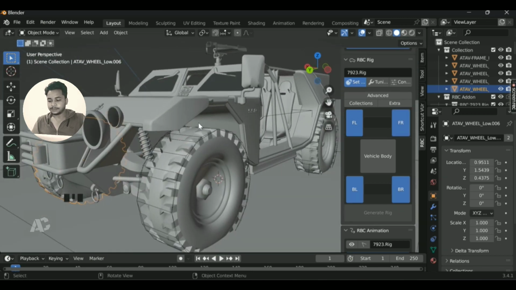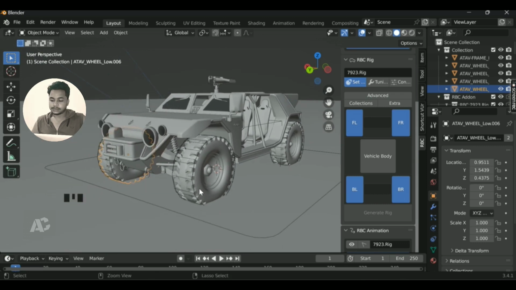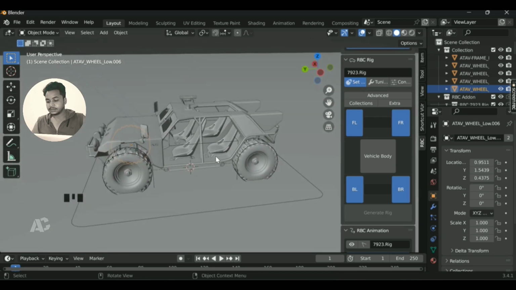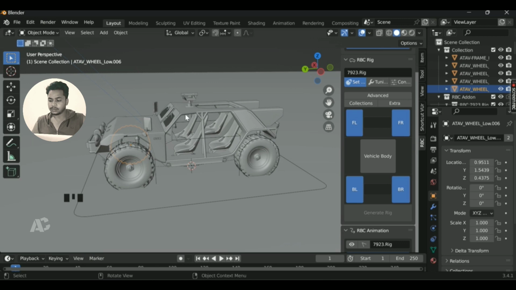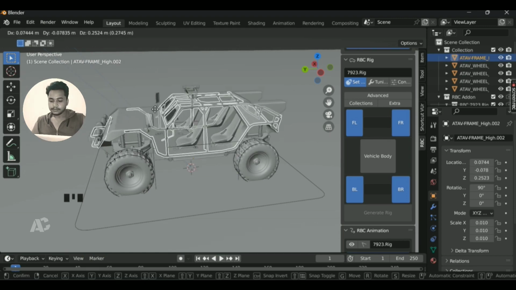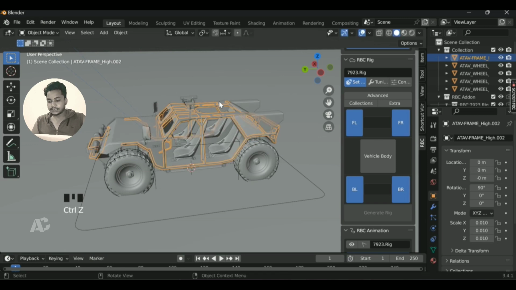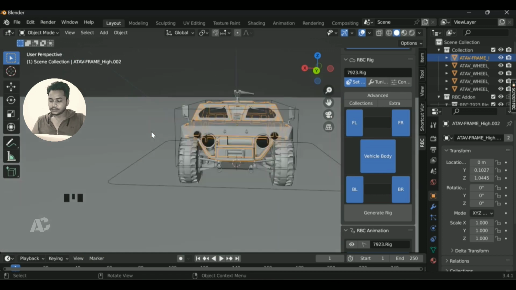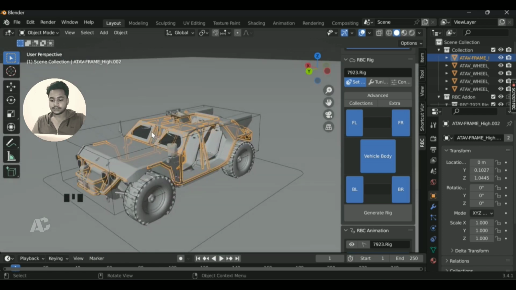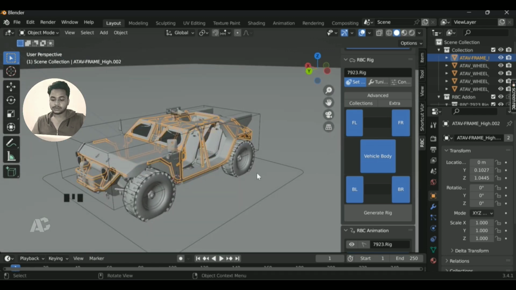After this process you can see a cylindrical geometry has been created around the wheel. That means these wheels are ready for rig. Now come to the body part. In order to rig the body section, make sure you are selecting the part of the body that has been treated as the parent part. Simply select it and press the vehicle body in the add-on section. Now you can see the body is also surrounded by a box geometry. So now all body parts of the Jeep are ready for the rig.